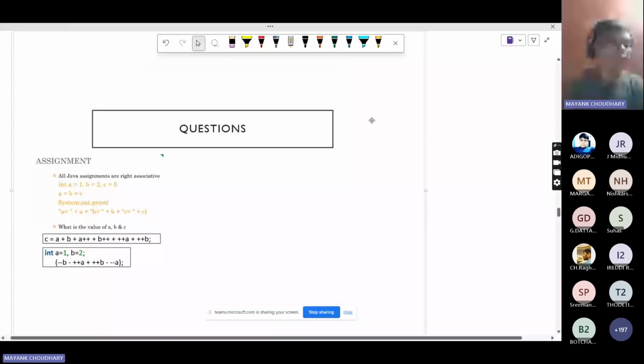So now these are some of the practice questions which you need to practice based on the above things like postfix and prefix.